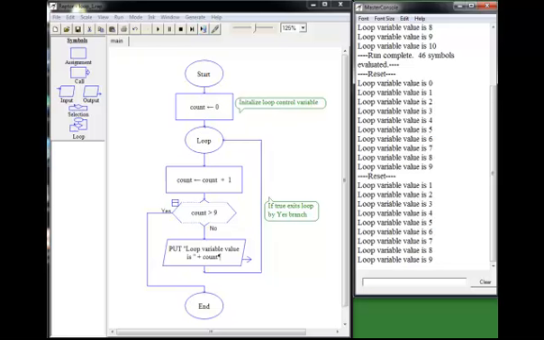Okay, this is how loops work. There's lots of things you can do with them. They're extremely powerful programming tools.